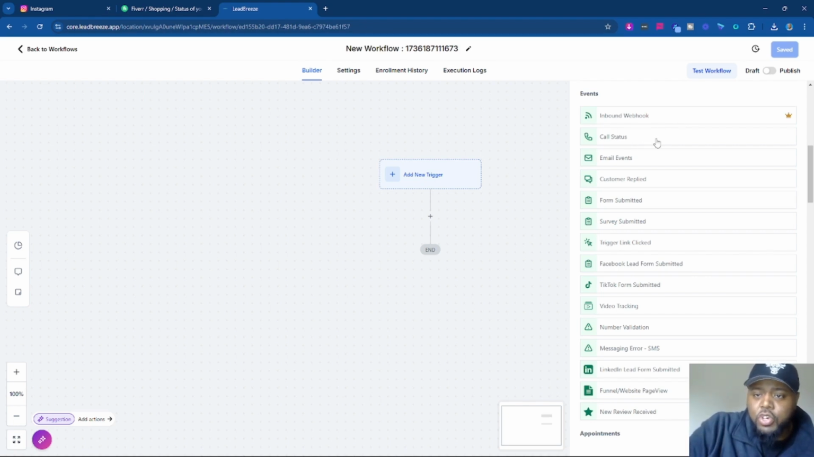Call status. So you can do calls from GHL. At the end of it, you can put your call status. Depending on what they put, you can change the next set of events. So meaning, leave a voicemail, text your sales guy, hey, we left a voicemail. That way everyone knows what's going on. Email events.